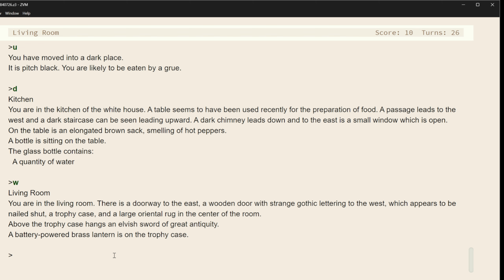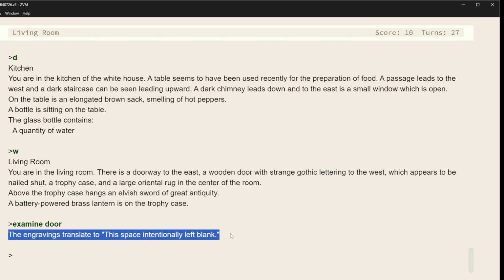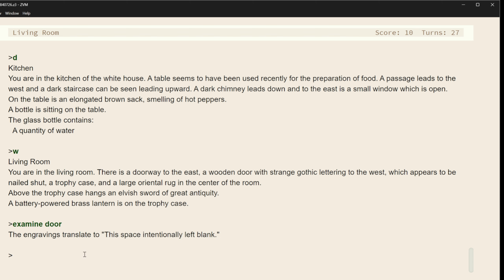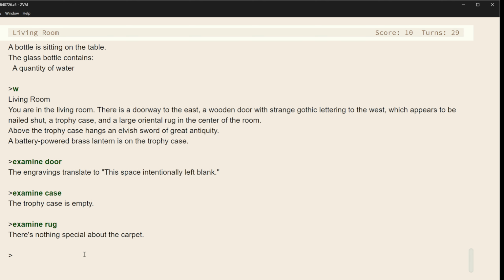Let's start with the door. We get to read the engravings, translate to "this space intentionally left blank." So that's another joke, which appears to be nailed shut. A trophy case. Let's examine the case. Trophy case is empty. Another lush description. Let's examine the rug. There's nothing special about it.